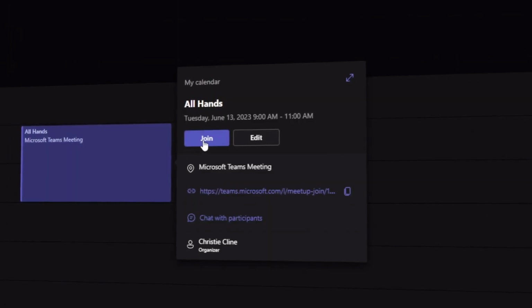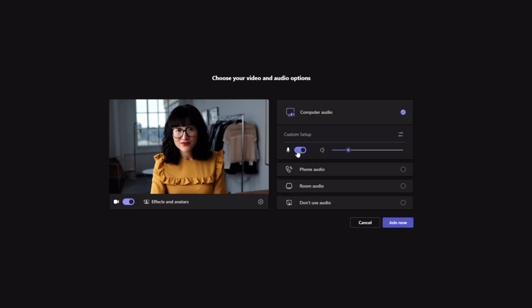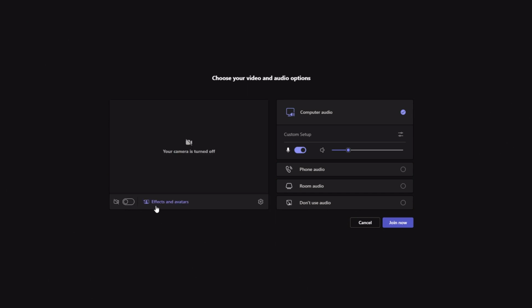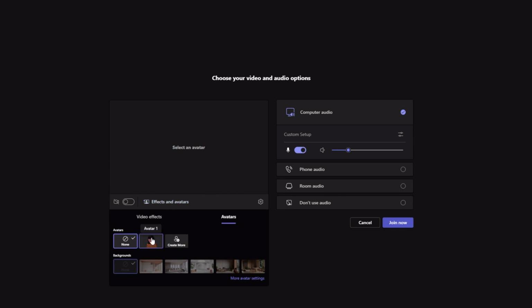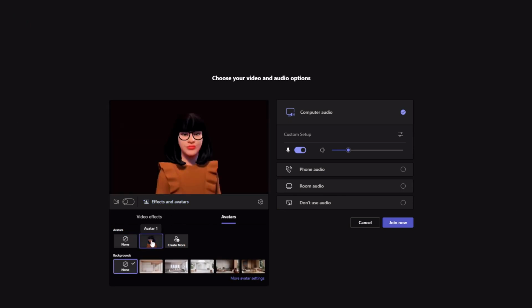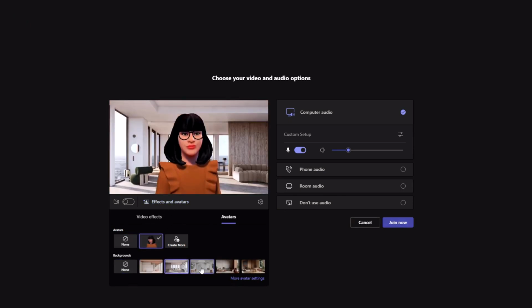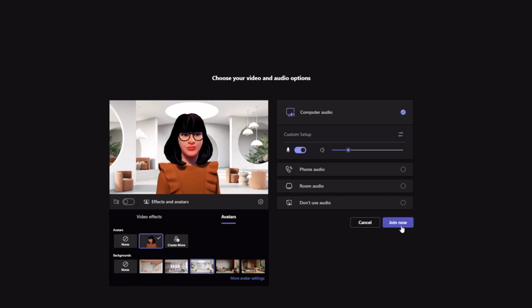Select Join. This will open the pre-join experience, where you can adjust your camera and microphone before the meeting. Before selecting Join, turn off your camera. Then select Effects and Avatars. Then select the avatar you want to represent you and a background. Then select Join.